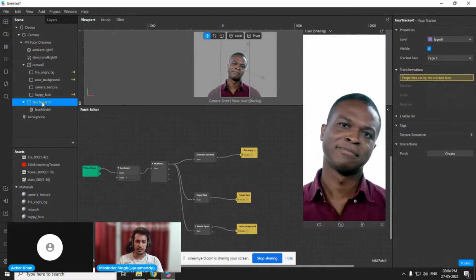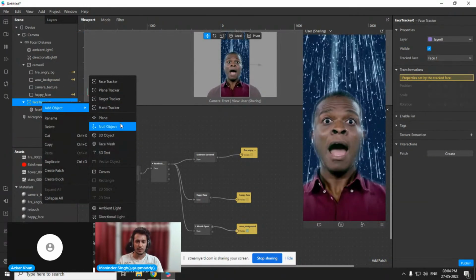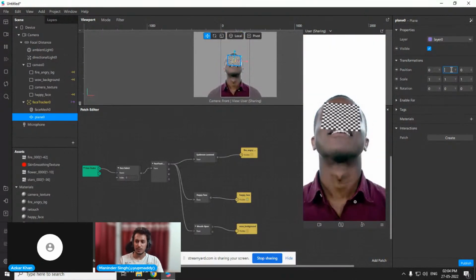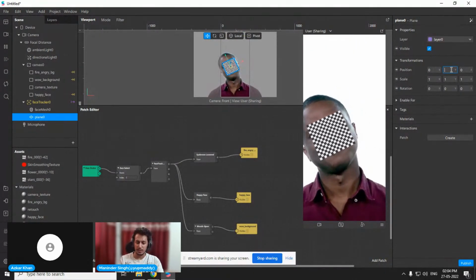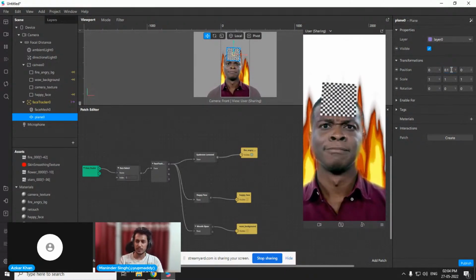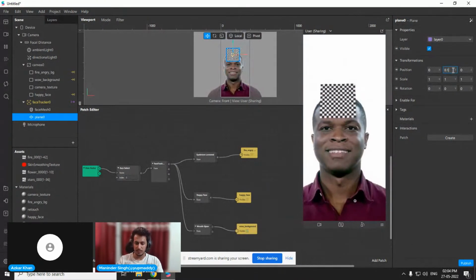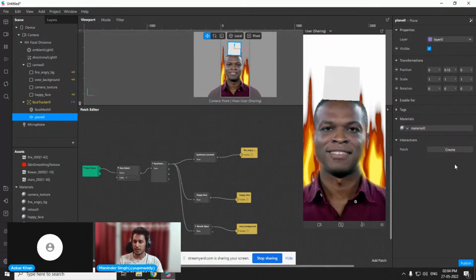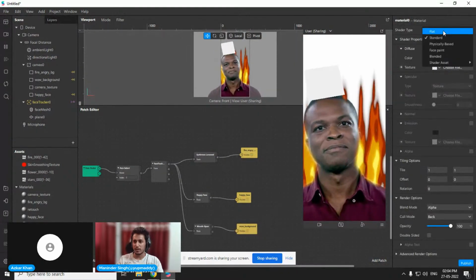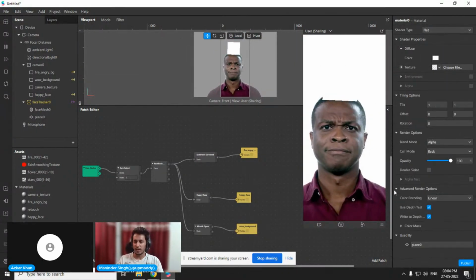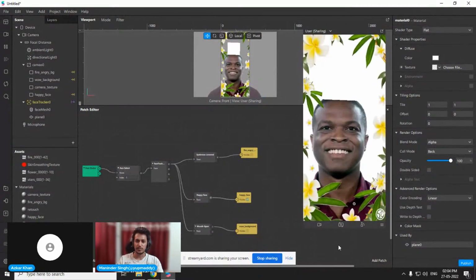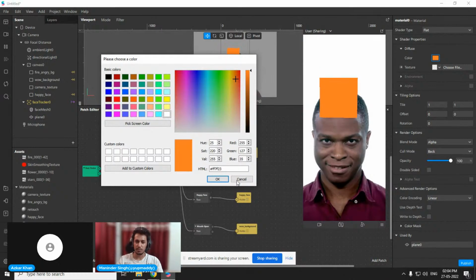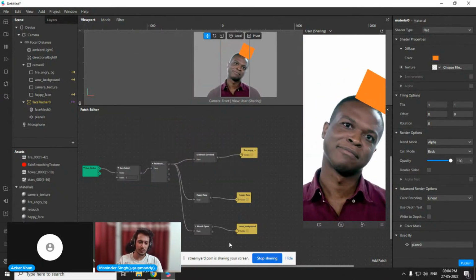Now click on face tracker and plane, and 0.1, 0.5. Click on material, create new material, and click on flat and advanced render option. So right now it is in white color. As you can see, this is my plane. This one is 3D plane.